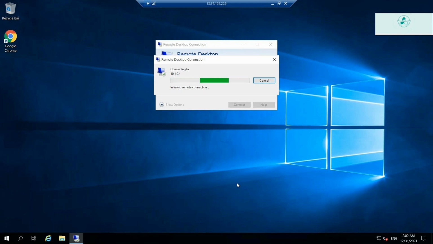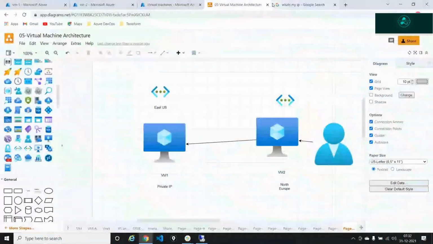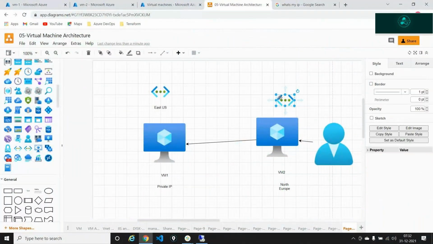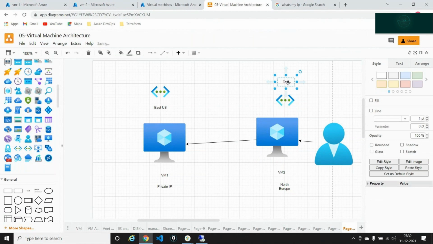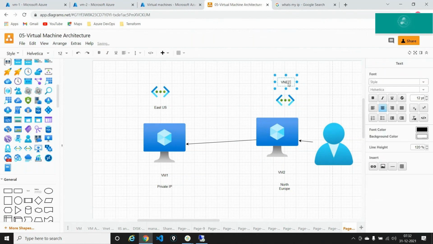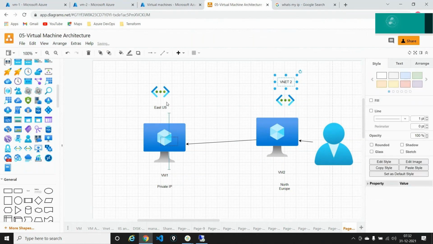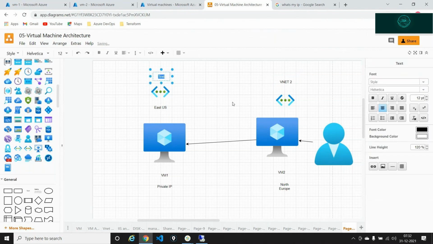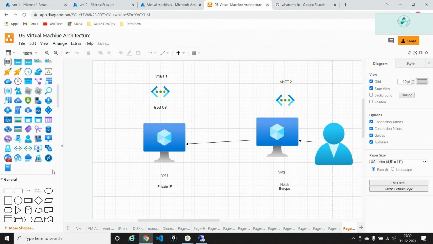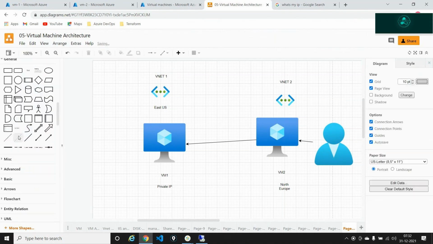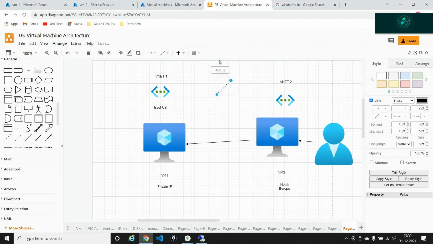So no matter how many times I do this, it won't let me do that because, as someone rightly said, this is a different virtual network. This is VNet 2. This is VNet 1. And virtual networks are isolated entities. They live in their own, let's say, isolated land. So virtual networks are isolated entities.